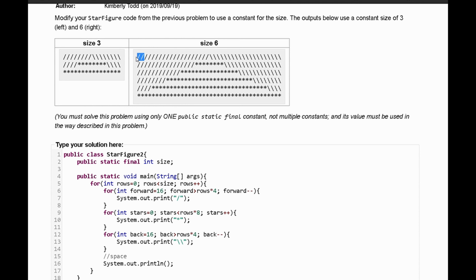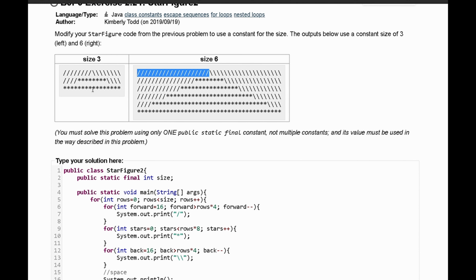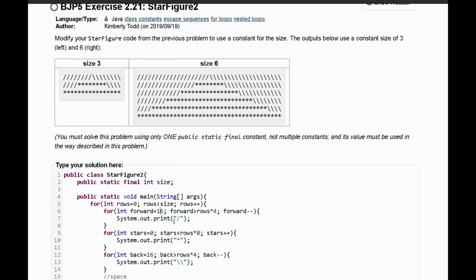We also have 1, 2, 3, 4, 5, 6, 7, 8, 9, 10, 11, 12, 13, 14, 15, 16, 17, 18, 19, 20 slashes here. We can take the slope of this. We have 20 minus 8. That's going to give us 12 over 6 minus 3, which is going to give us 4. So we know that we need to multiply our size by 4 for our slashes.